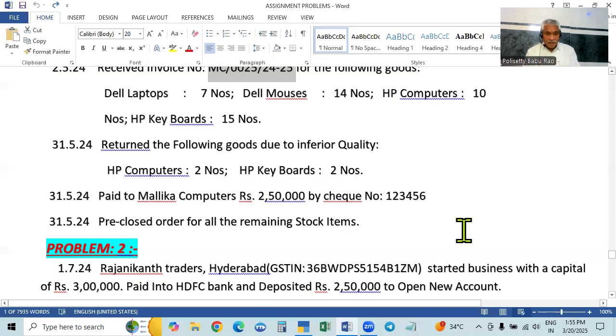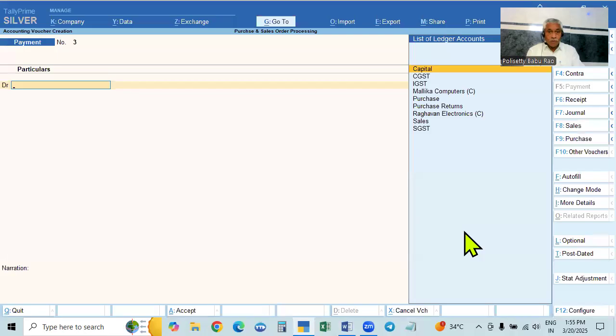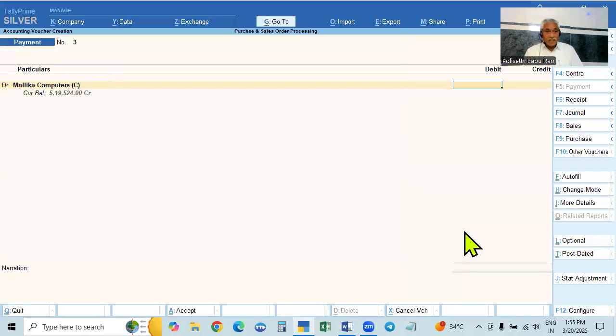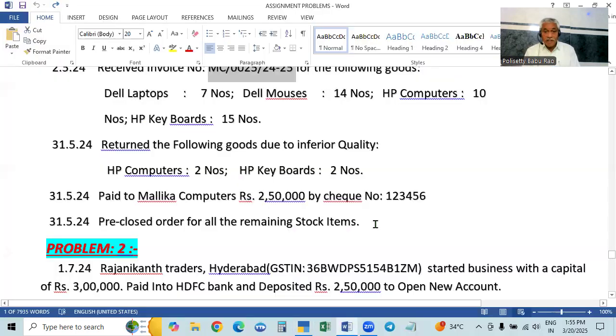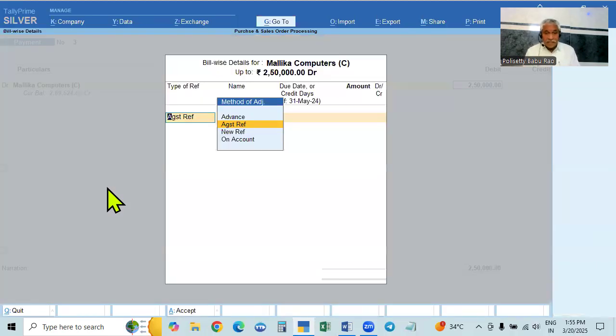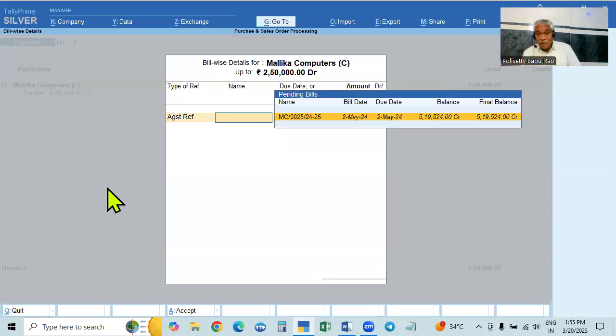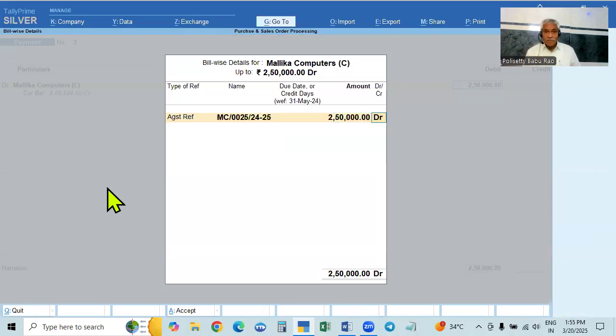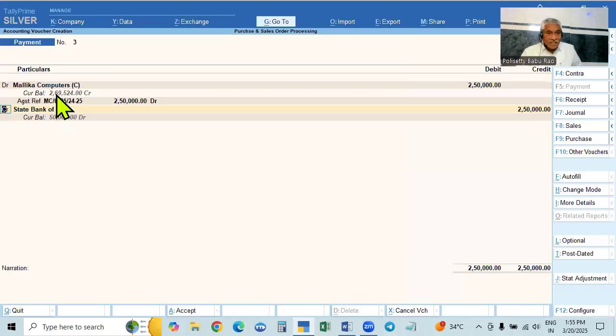F5, made a payment. Credit, debit, to whom are we making it? Malika Computers. The amount payable is 5,19,000. We are making the payment of 2,50,000. Balance will be there. See, it is 250 minus, means the balance will be against reference. Which value against the bill only we are paying. So we are paying the bill, and then the balance is this one.